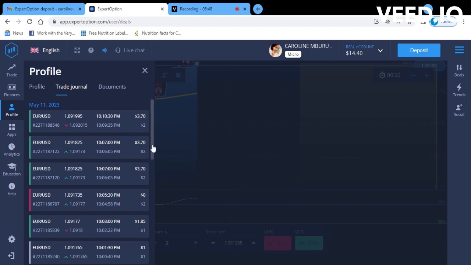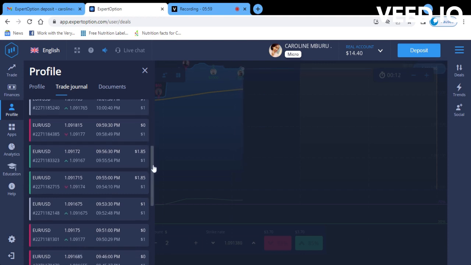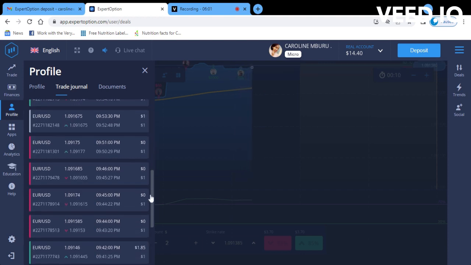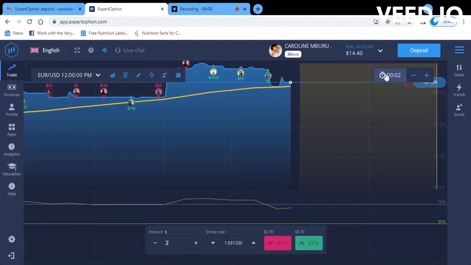$3.70. So of course, the more you trade, the more you make. Also, the more you trade, the more you stand to lose. So you choose what you're comfortable with there. You can see this is my trading history between 9 and 10 yesterday. For some I was losing, some I was gaining, but eventually by 10 p.m. I had the 14.4.